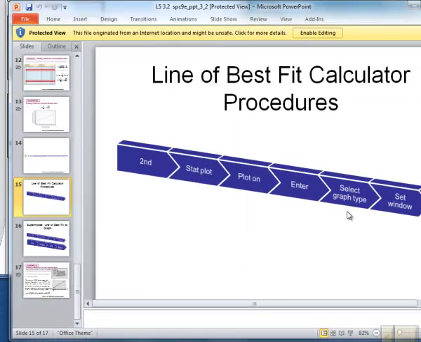And now it says select graph type. Well, I like dot, I don't like it connected. This is not connected points. These here are connected points. This is a histogram here. We want just points that are not connected. These here are box and whisker. We don't want those. That's for a different function.